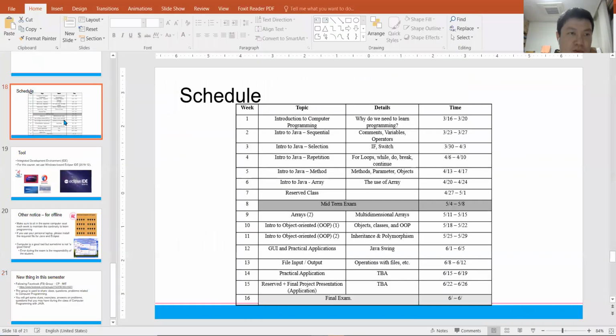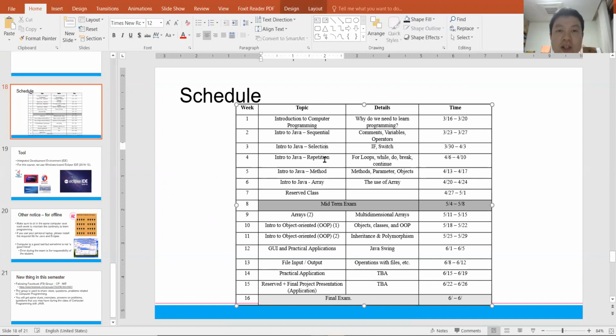So I just want to flash back to the schedule. I know that this schedule might not fit the current situation. You already learned about sequential, selection, and repetition, and you learned about methods and arrays. So you learned many things during one semester, especially before the mid-exam. And after the mid-exam, you learned about multidimensional arrays. You learned how to make the matrix.